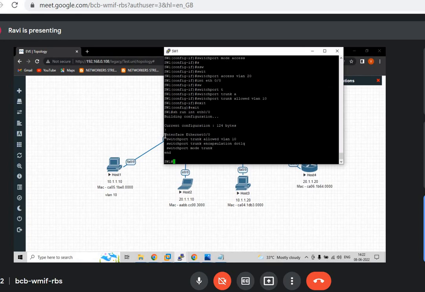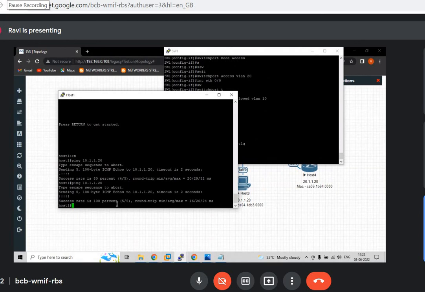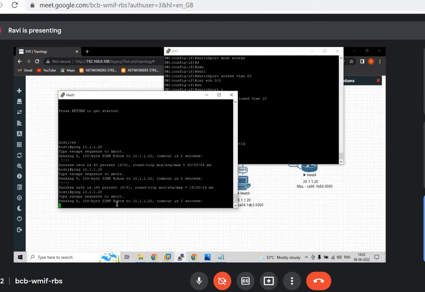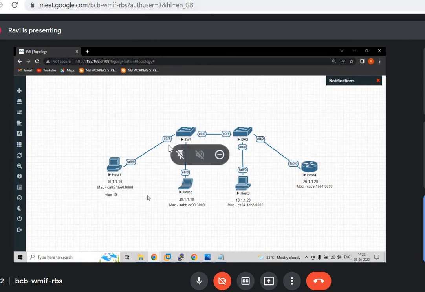Now go to host 1 and try to ping 10, up arrow and hit enter. Try whether you are able to ping host 3 or not. You cannot ping. Why? Because, go to the diagram. You put the host 1 switch interface in VLAN 10, and the switch 2 interface is still in VLAN 1 only.